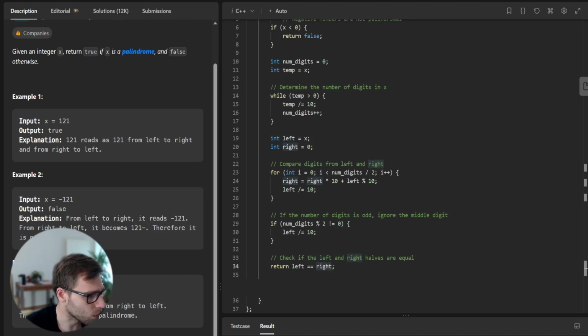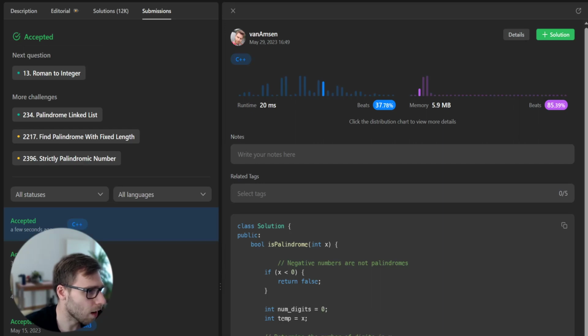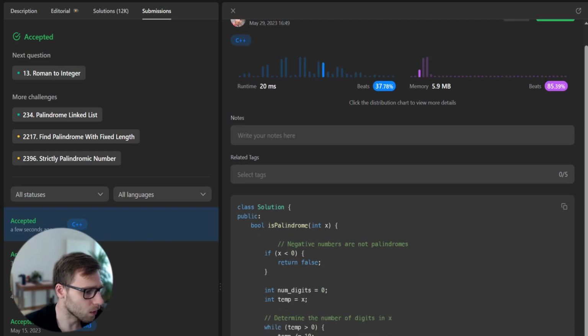And yeah, all test cases passed, and we submit for unseen cases. Hopefully it will pass as well. So yeah, our solution passed, and we beat 37%, and also with memory allocation 85%. So very good. And yeah, we solved this problem. So our code runs. So as we can see, our function correctly identifies whether the number is a palindrome or not.